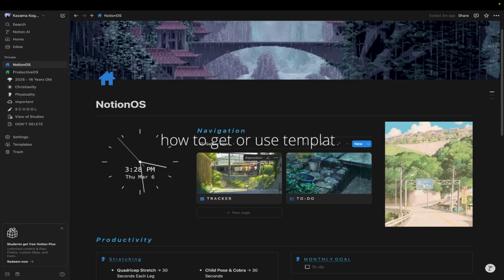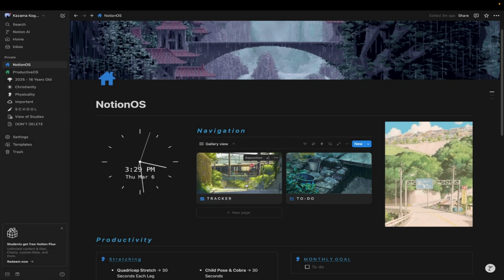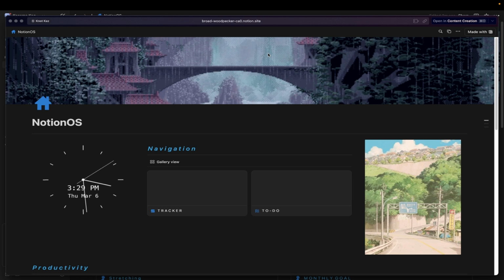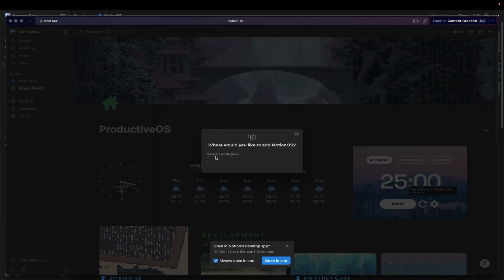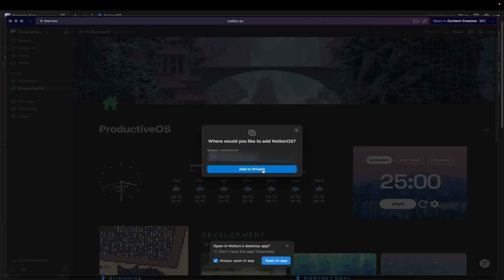If you want to obtain this template, first of all, what you guys want to do is click on the link within the description. Once you click on the link within the description, you're gonna come up here and you're gonna click this duplicate button, and it's gonna say where would you like to add Notion OS, and then you just have to select where you want to add it. Once you do that, you just have to click add to private.